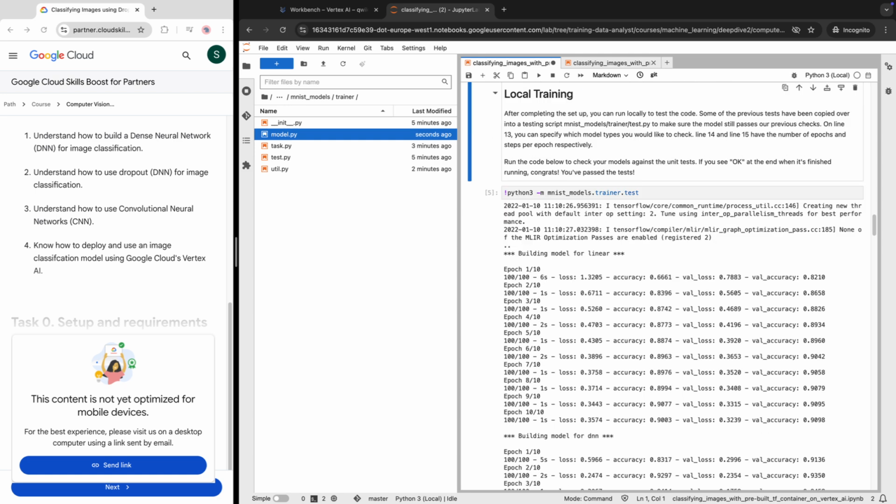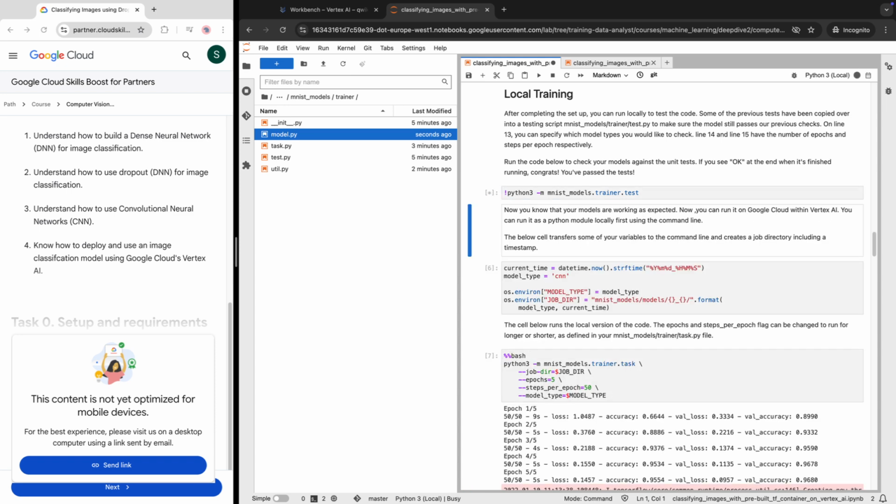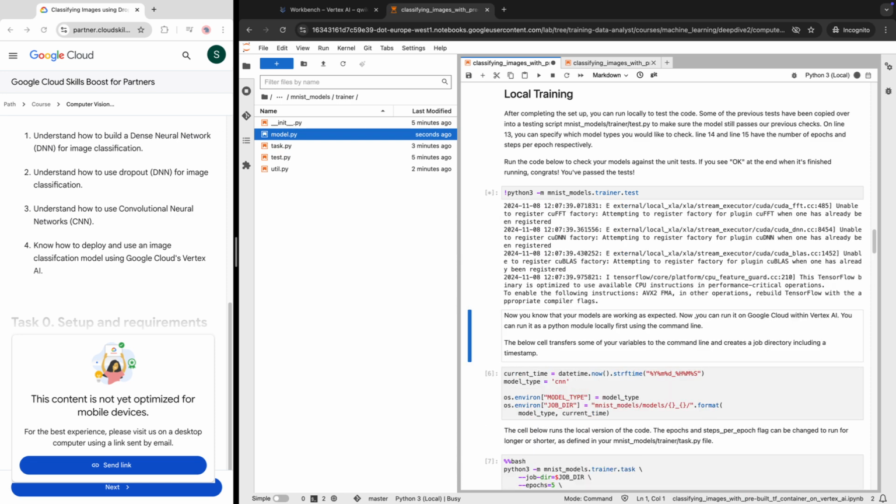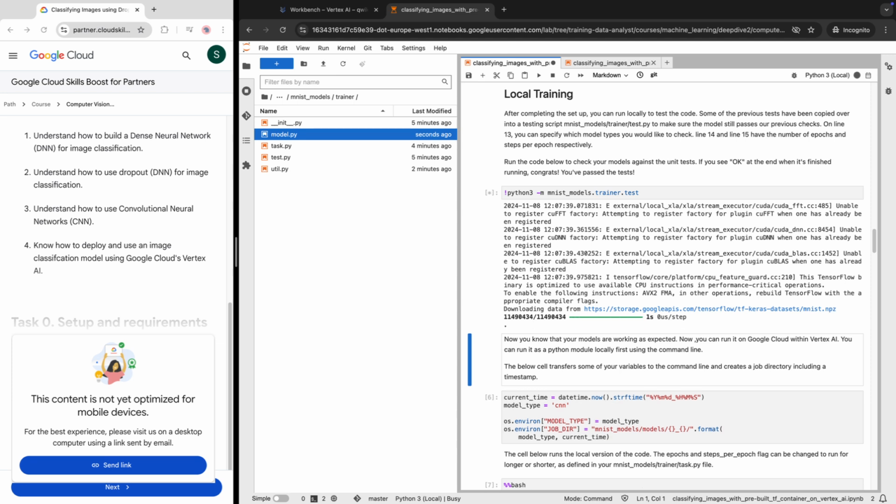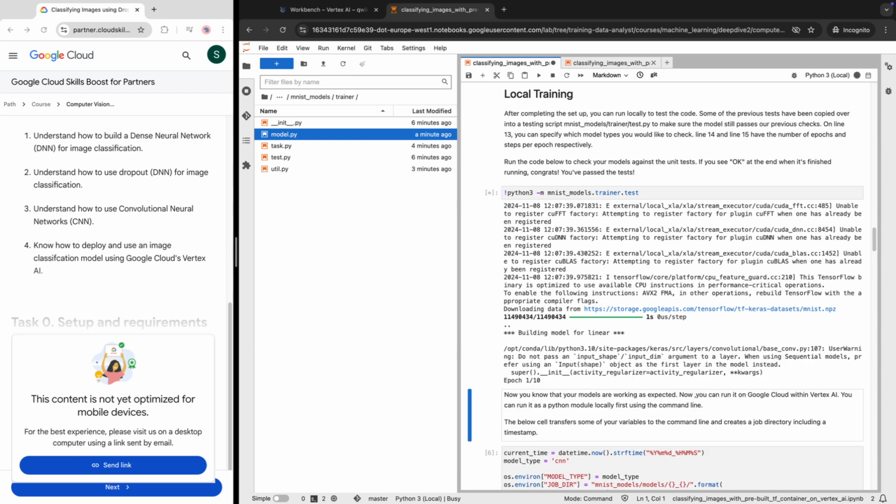You can pause the video and read about the local training. So let me run it. Unfortunately, my bad, I could have cleared all the outputs. I forgot. It's fine. Let's restart this. This is going to take some time, because it needs to download the data and train.